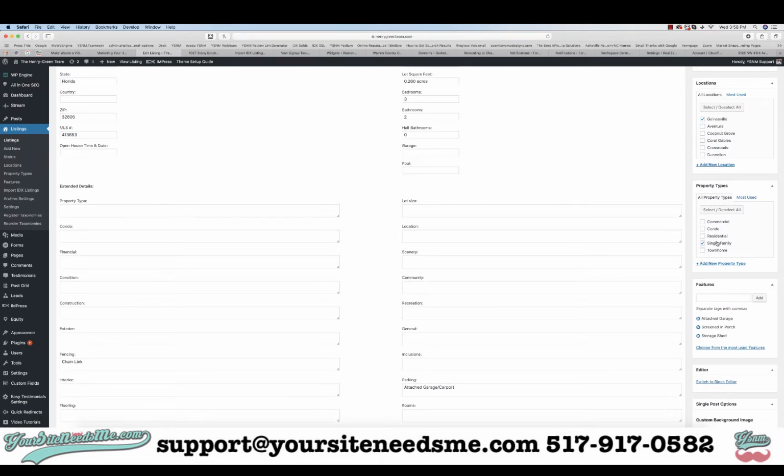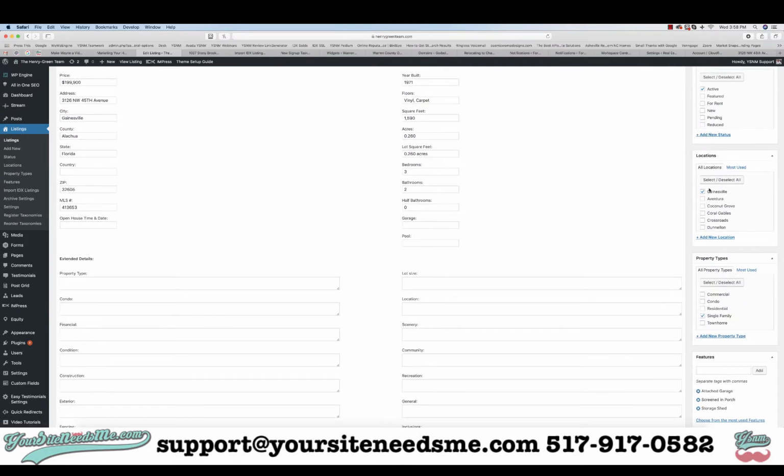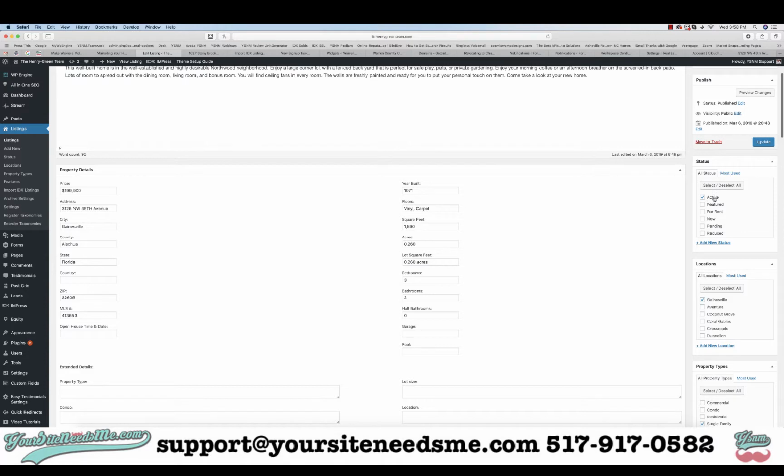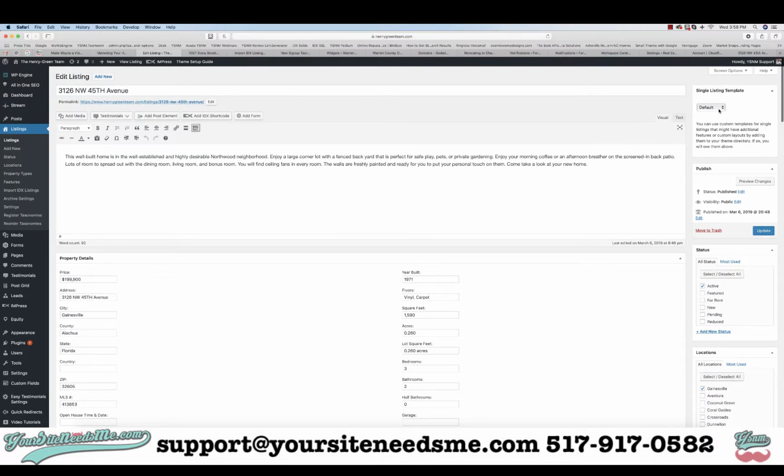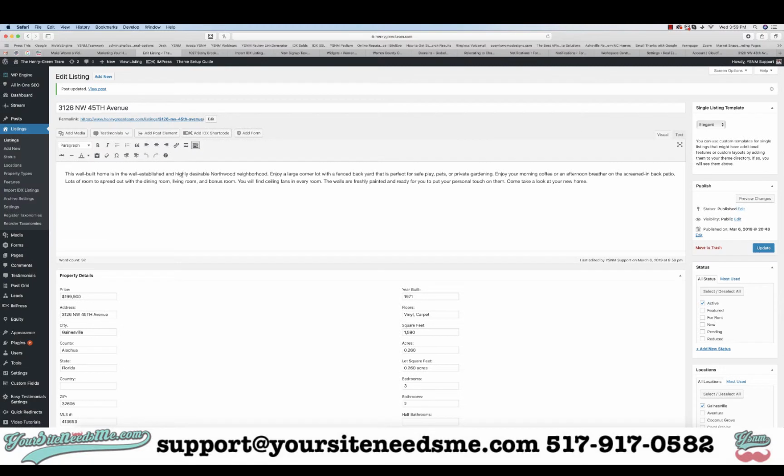We want to check the property type is single family. We want to check the location. You can add new locations, add new property types right from this page. And the status is active. Then the most important thing is you want to choose your single listing template. So I'm going to come up here and I'm going to choose elegant. And then I'm going to hit update. You can add more details in the remarks as well. It's a great thing to add more remarks, especially if your MLS limits you.